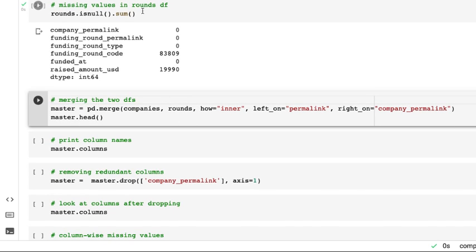Instead of cleaning this first, let's merge these data frames. In order to merge, there is a pandas method called merge. What we have to do is just define the data frame names. The data frame here is companies, and I'm merging it with rounds, and then there is an attribute called how. This has values inner and outer, and there are some others.